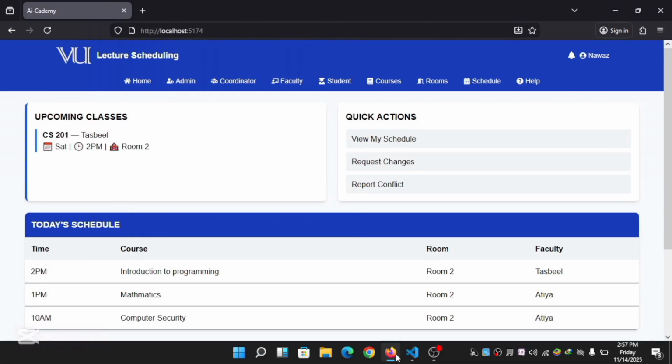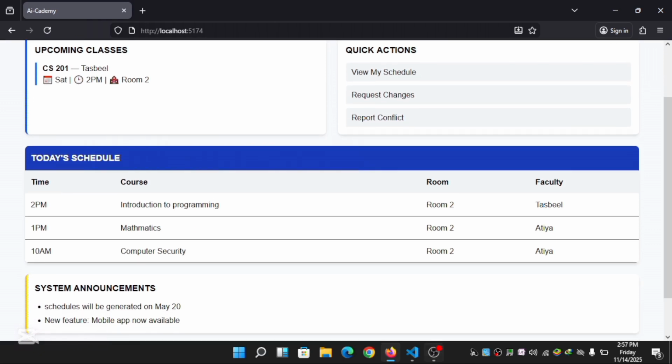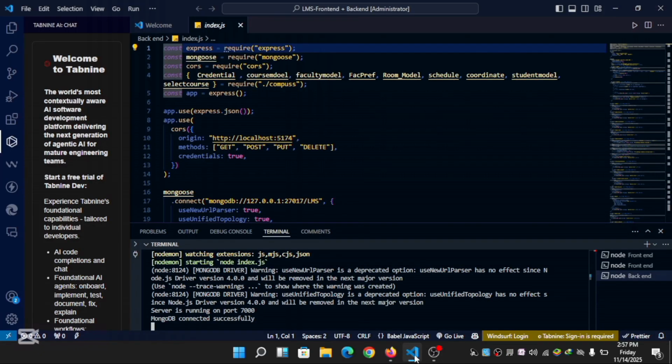In today's video, I'm going to give you a complete, in-depth, step-by-step walkthrough of my project, Lecture Management System, which is built using the MERN Stack. If you're currently learning the MERN Stack or you want to explore full stack development on a deeper level, then trust me, this series is definitely going to be a game changer for you.